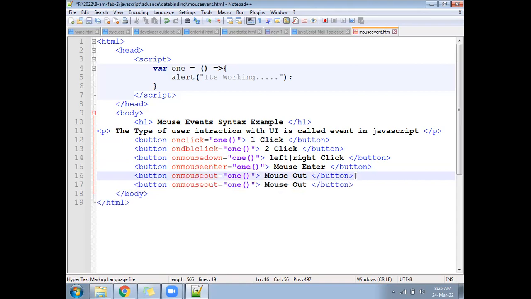Another one you have is on mouse move. What does it say? Mouse enter says once your cursor is coming inside, at the entry point the event will fire. On mouse out says at the exit point. Once you come inside, no problem. At the exit point, when the cursor tries to move out of the button area, not only a button, it can be a division, a paragraph, you can apply it anywhere, then the event will fire.